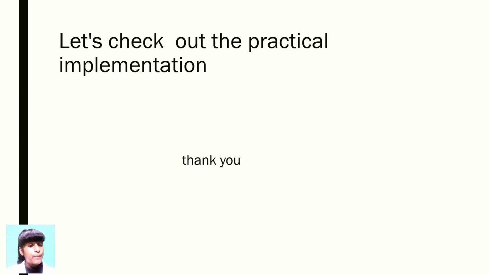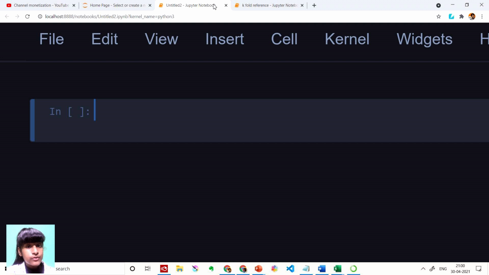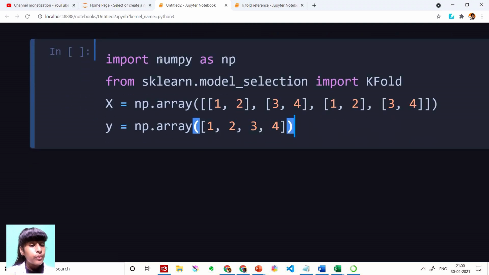Let's check it out with a practical implementation. I'm gonna move up to Jupyter Notebook. I'm gonna create a new Python 3 file. First, we have to create the dataset. So I've copied it, let me paste it up. And I've divided the dataset into X and Y, you can see over here.